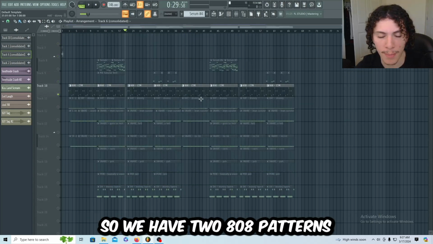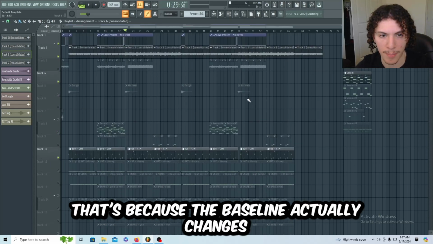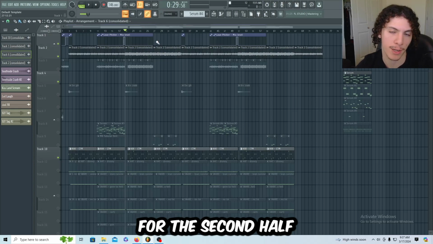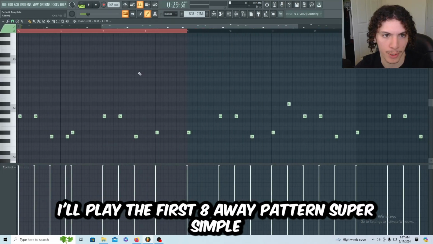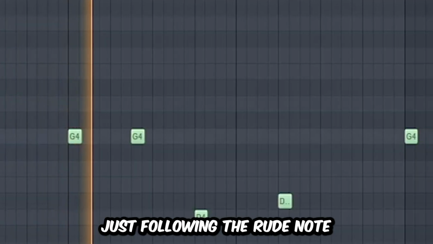So we have two 808 patterns. That's because the bass line actually changes for the second half because of where I position the chop. I'll play the first 808 pattern. Super simple, just following the root note.